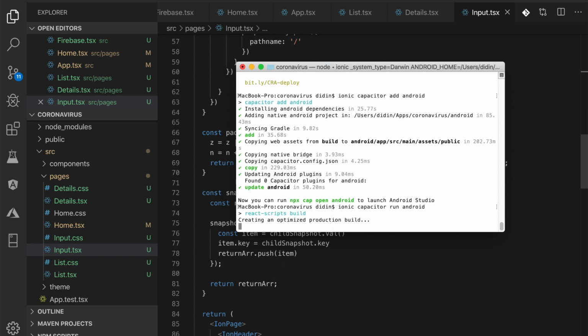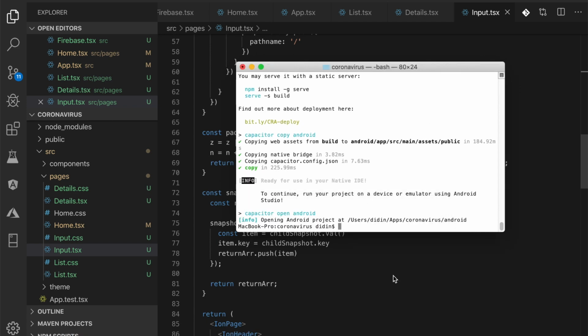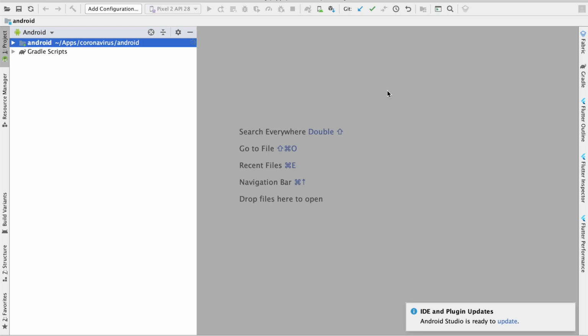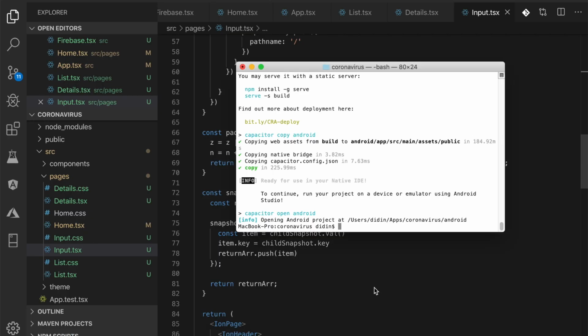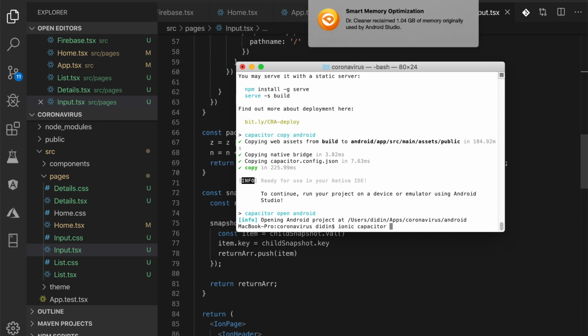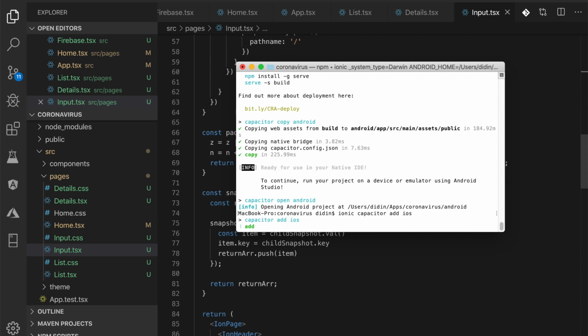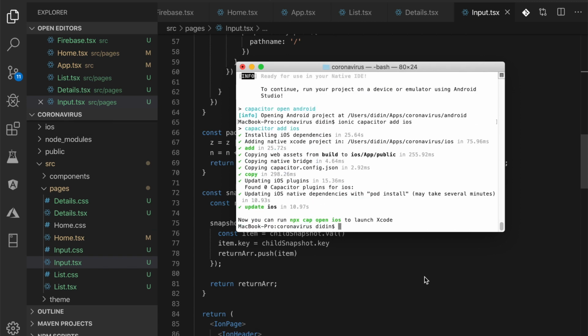After the last commands, it will open Android Studio automatically. Now you can select your device or simulator, then run it by clicking on the play button in Android Studio. For iOS, run these commands. Xcode will open this iOS build and now you can run it on your device or simulator.